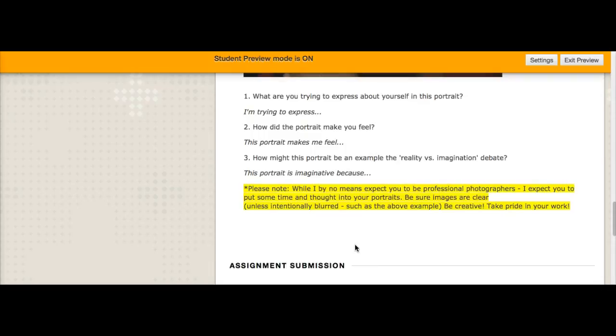So please note, while I by no means expect you to be professional photographers, I expect you to put some time and thought into your portraits. Don't give me a vacation picture from last year. I want these to be pictures you take for this assignment. I'll be able to tell if they're pictures that you didn't just take for this assignment. So be creative. Try and be a photographer here. Think about lighting. Think about composition. Take some pride in your work.